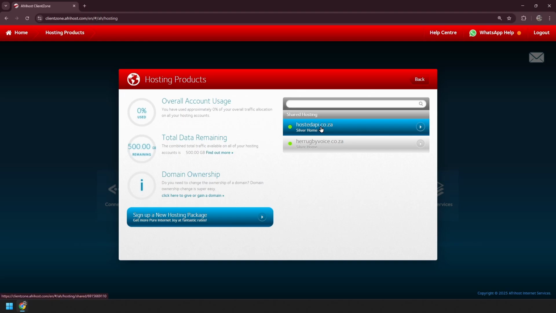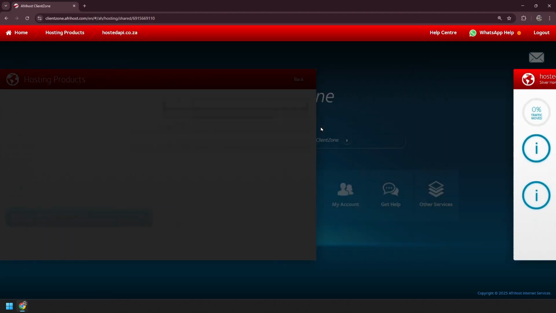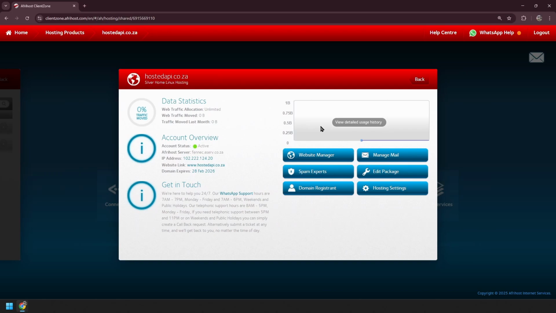I'm going to use hostedapi.co.za, and I'll click on that. I'm then presented with various options that I can choose for that domain. I can go ahead and do a website manager where I can add WordPress to my site, or I can add Drupal. These are various platforms or frameworks that you can use to host a website. You can do spam experts, edit package, domain registrant, and hosting settings. But the only thing that we're really interested in is manage mail.